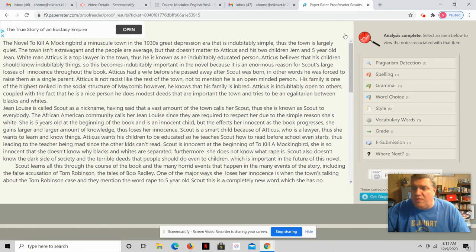So before you turn your paper in on December 11th, which is this Friday by 11:59 p.m., run your paper through PaperRater so that you know about where your plagiarism is. It should be 80% or higher in terms of not being plagiarized, and where you are in terms of spelling, grammar, word choice, style, and vocab. And you also have a ballpark of what your grade is probably going to be.